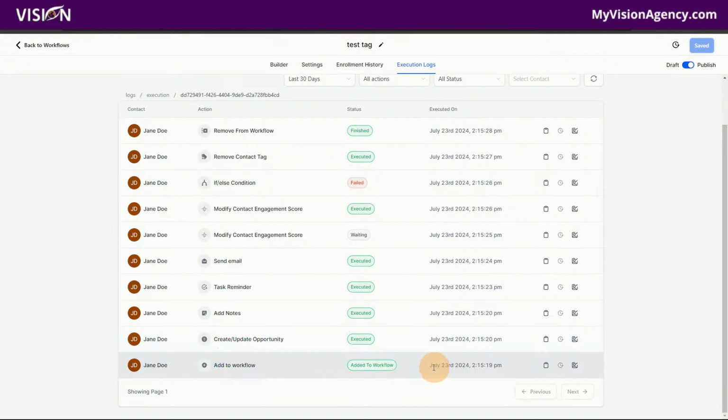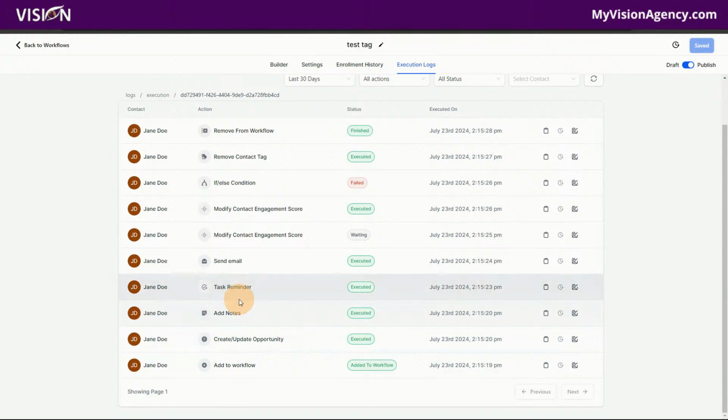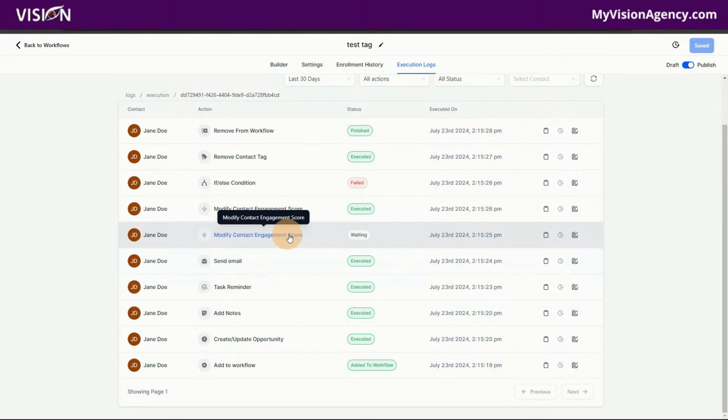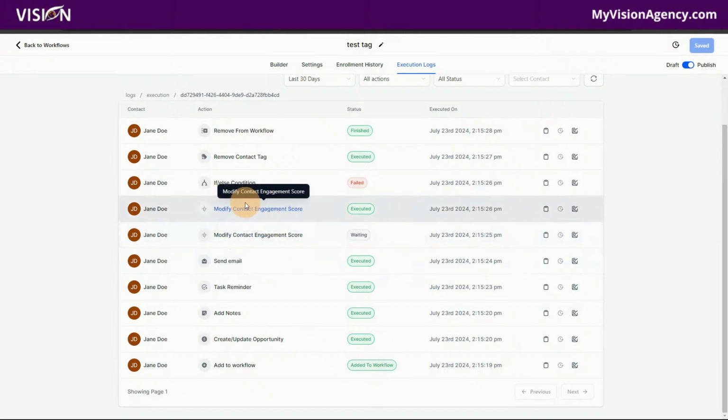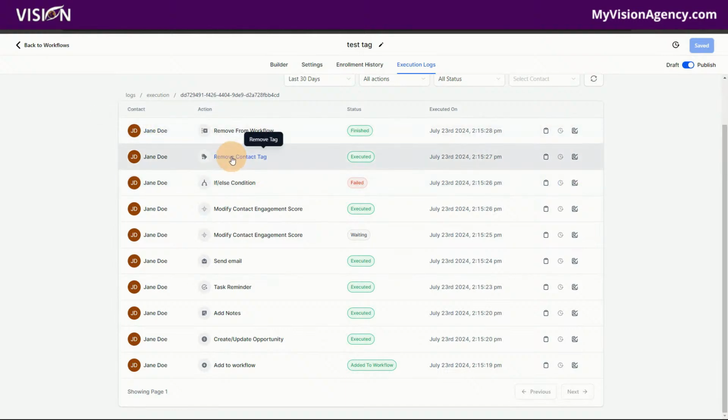So Jane Doe was added to the workflow. We can see that here, July 23rd at 2:15 p.m. The next thing that was executed was they updated the opportunity pipeline. We added notes, a task reminder here. We sent an email, waiting for that. Okay, they're at the wait stage there, and then it was executed. And then we have the if/else conditional logic, which means it did fail because it didn't meet our criteria. And that's why it went to the dump folder and removed the contact and removed the workflow. Okay, so it actually did everything that we wanted it to do because it didn't meet that criteria.